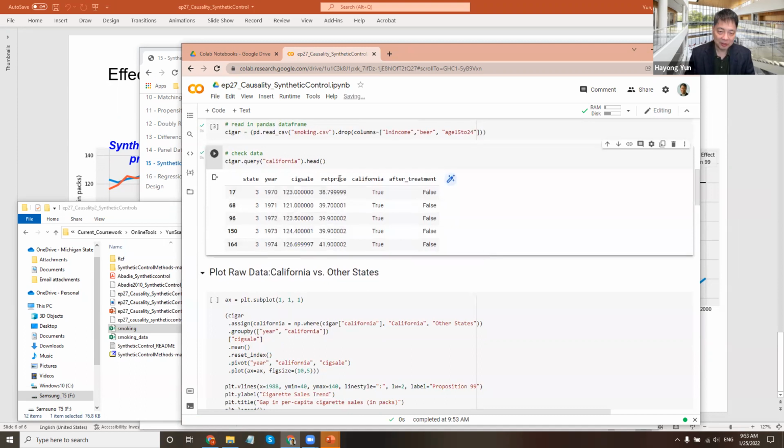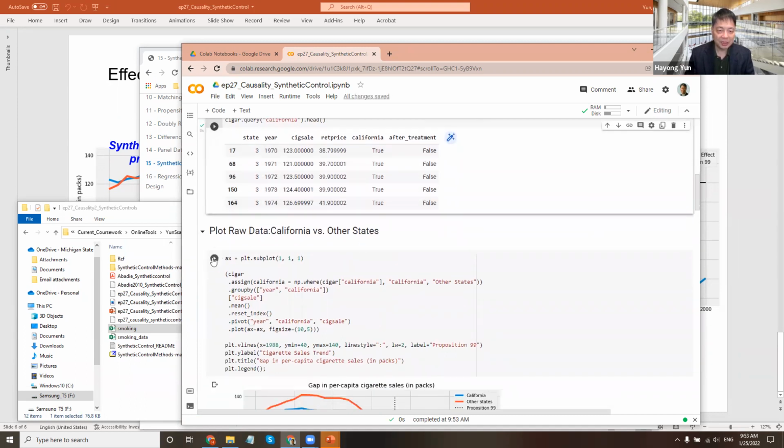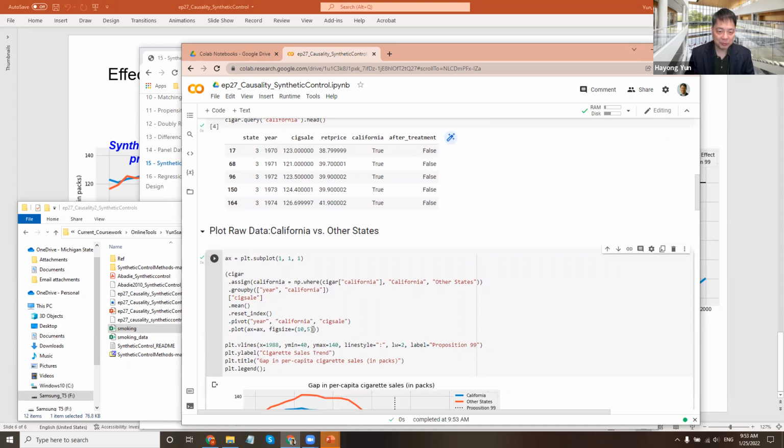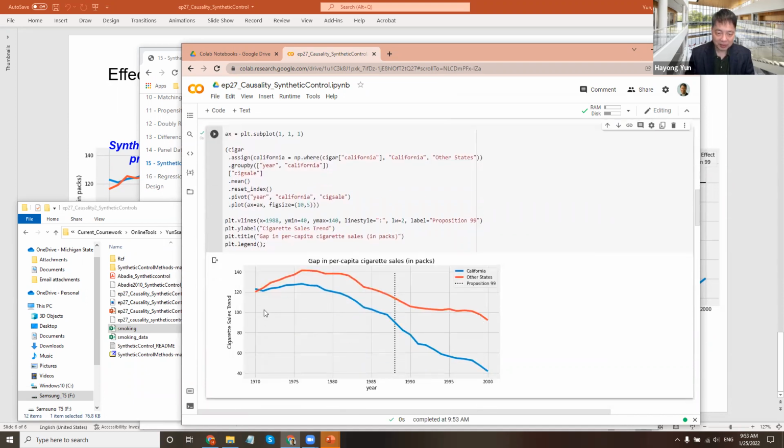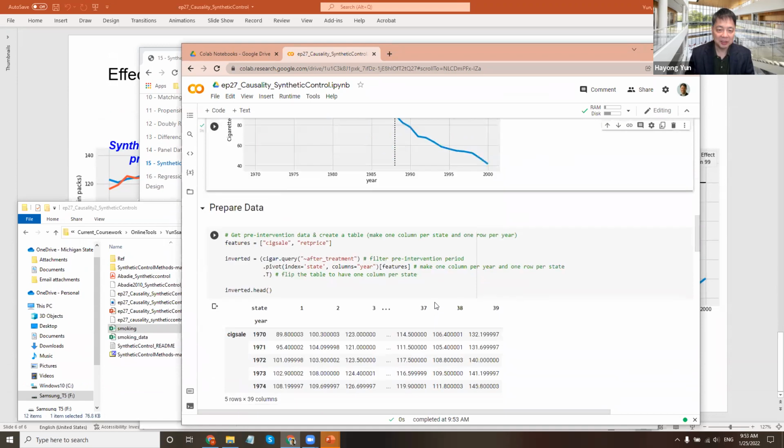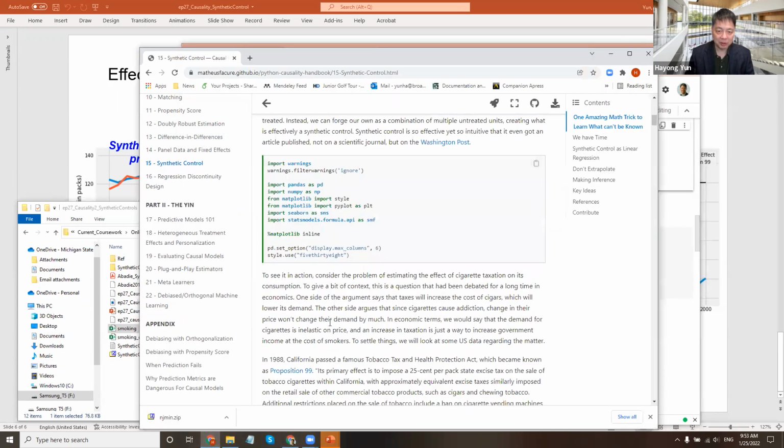Okay, there's a control variable, retail price, and how it looked before. So you can just plot it. It looks like this. So let's prepare the data. So here's a little bit of a trick that I guess you can just copy, and it's of course given by the original author of this code.